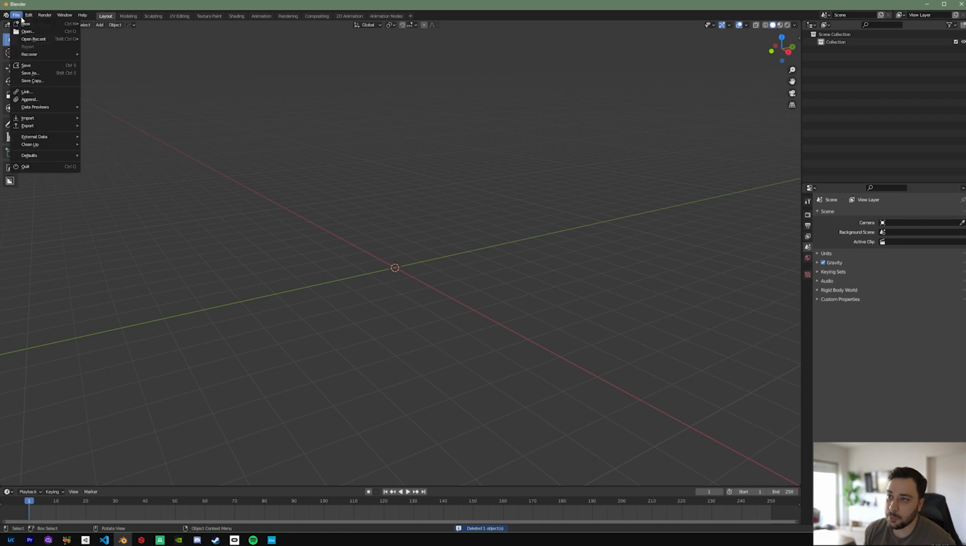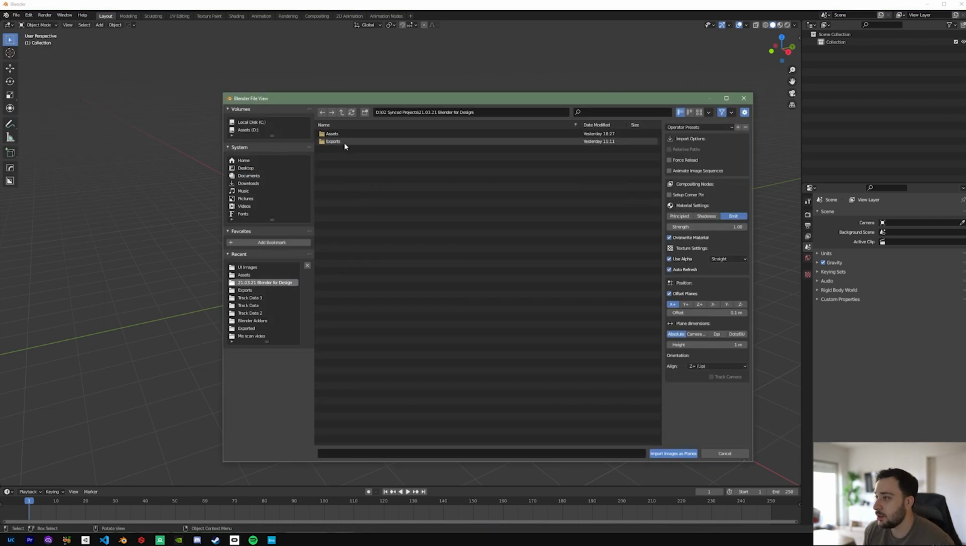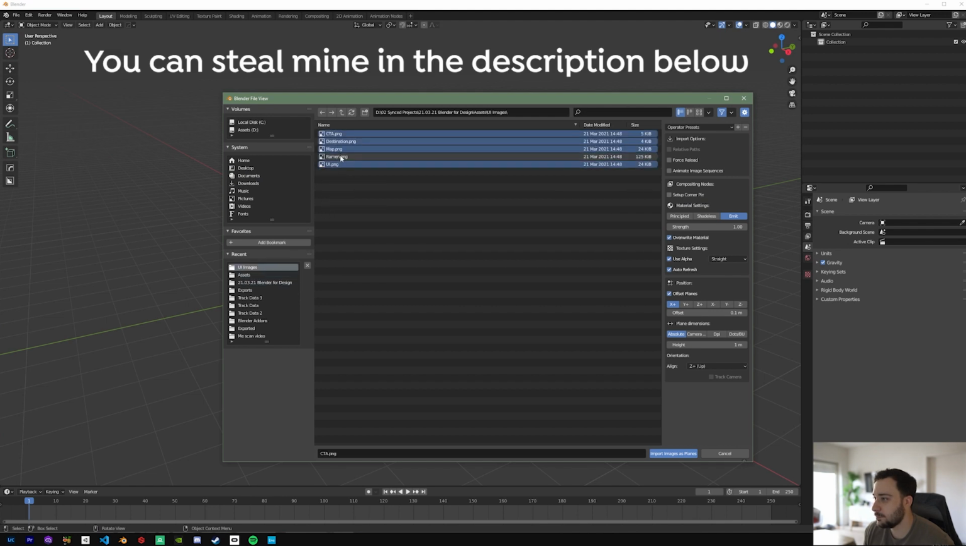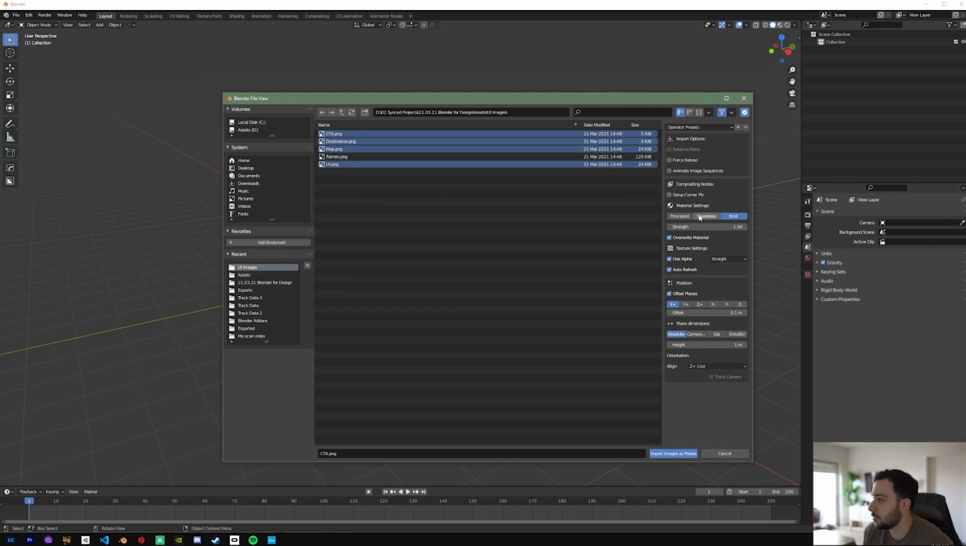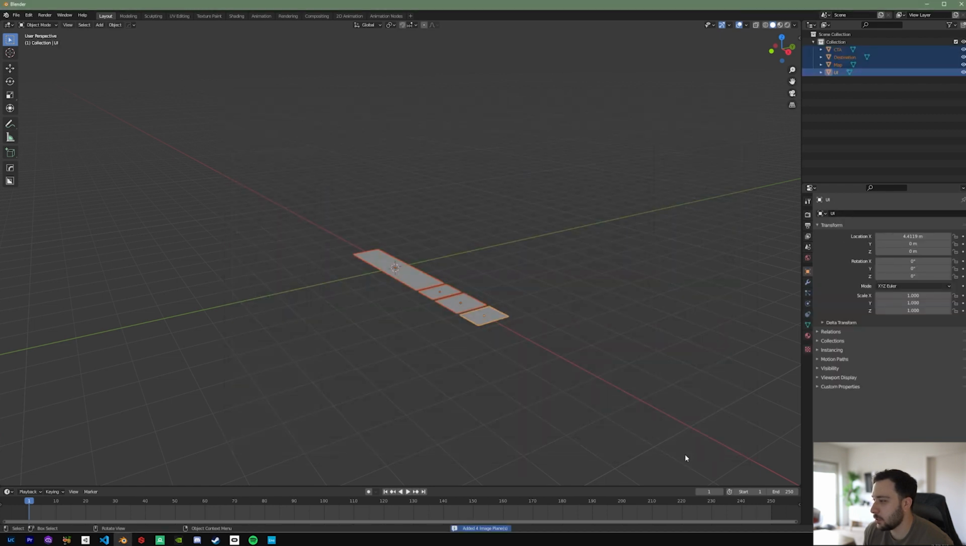So we're then going to import our UI by going to File, Import Images as Planes, find the UI assets we have, select them, come over here to the settings and change material settings to emit, and then import images as planes. We're going to notice that these don't actually have the images shown. That's just because of the viewport mode we're in. So if we come up here to the top right, click Viewport Shading Material Preview, they should appear.